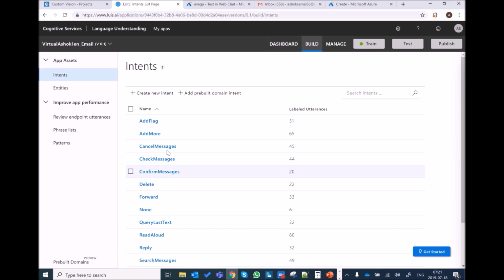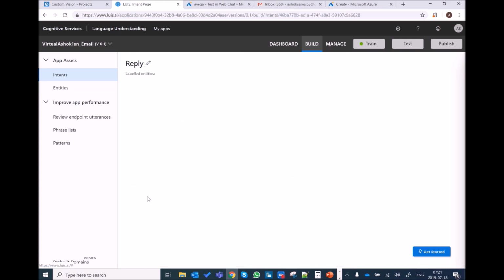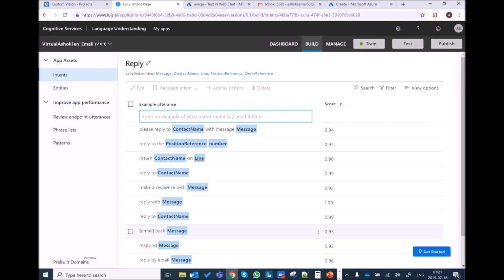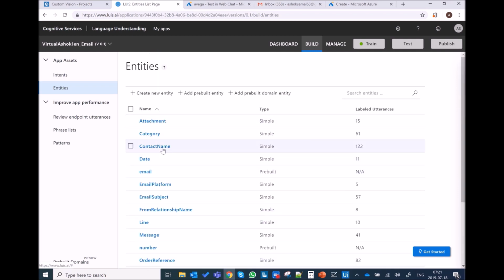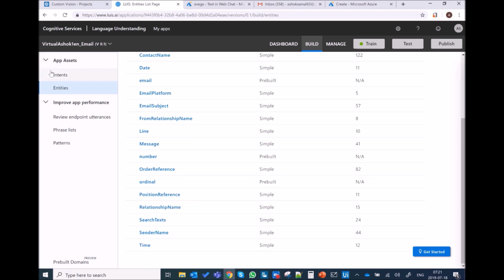There is a lot of intent. Intent could be add a flag, delete the message, or delete or reply. And if you go inside the reply, there are a number of examples here, and if you go to this entity, you can find all the entities I have here. So attachment, category, contact name, if you're talking about a person, let's say Rob or Mike, that's the contact name. Then the email address, email platform, let's say you were talking about Outlook or Gmail or something, that's email platform. So in a nutshell, the output from LUIS is two things. One is the intent and another is the entity with a confidence score, right?